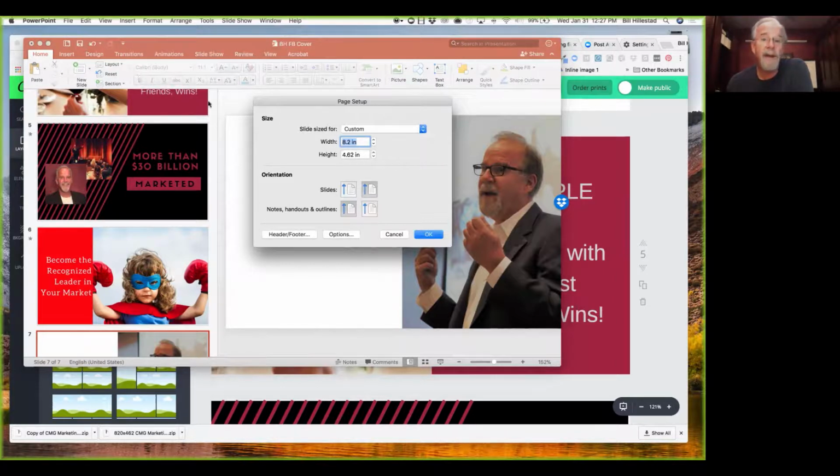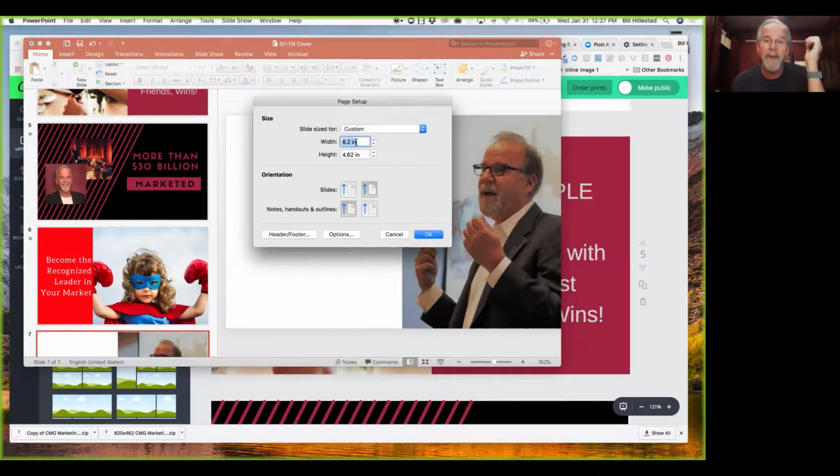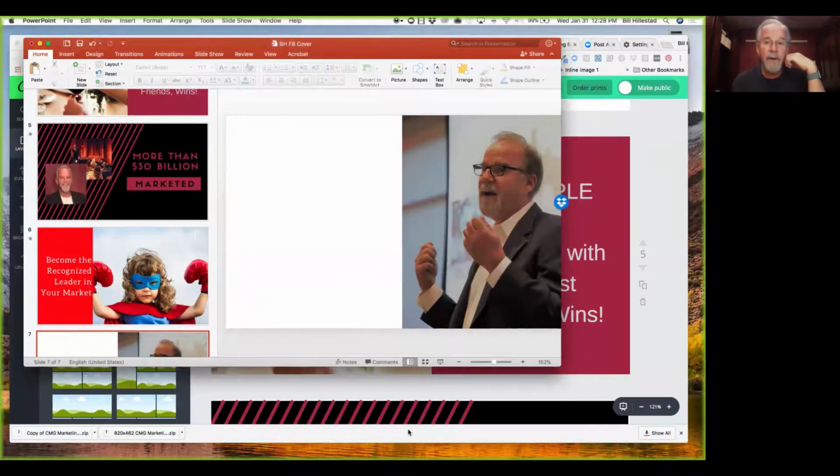So you go to File, Page Setup, and this is where you can pick all kinds of options. Do I want it to be for paper, for ledger, for on-screen 16:9, 16:10? This is how you set up your PowerPoint to render properly on different monitors, TVs, laptops, whatever, or to print. But for us, we're going to go with custom. I'm going to go 8.2 by 4.62, and that is going to give us this perfect shape.